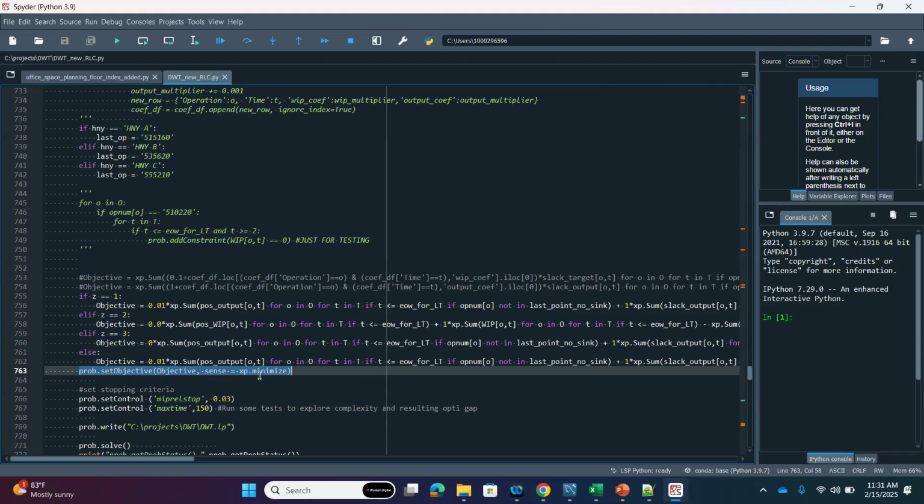So how do you tell whether we are minimizing? How do you tell the solver whether you want to minimize or maximize? By writing this line, sense equal to xp dot minimize.